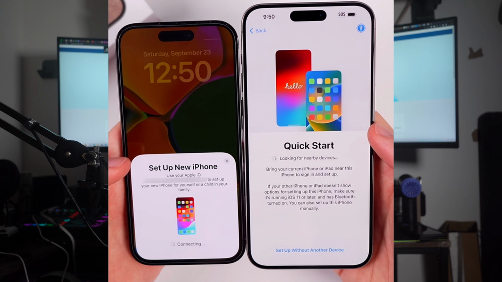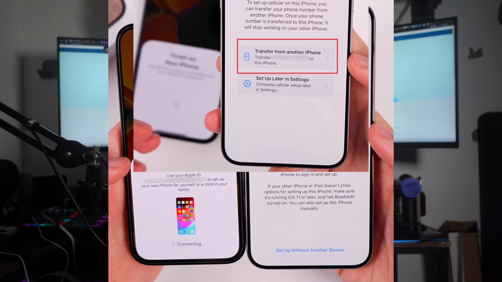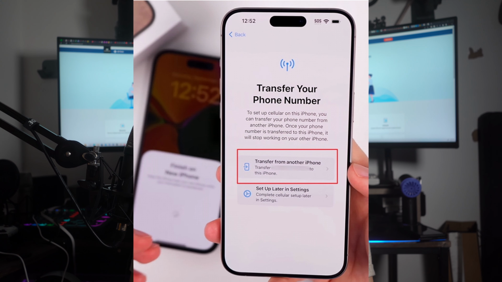Afterward, a pop-up will appear on your old iPhone asking if you want to use your Apple ID to set up your new device. From this pop-up, tap on Continue and then let the old iPhone capture the dynamic animation of the iPhone 15 with the help of its camera. Now, this animation mainly contains security information that helps to establish the connection between the two devices.